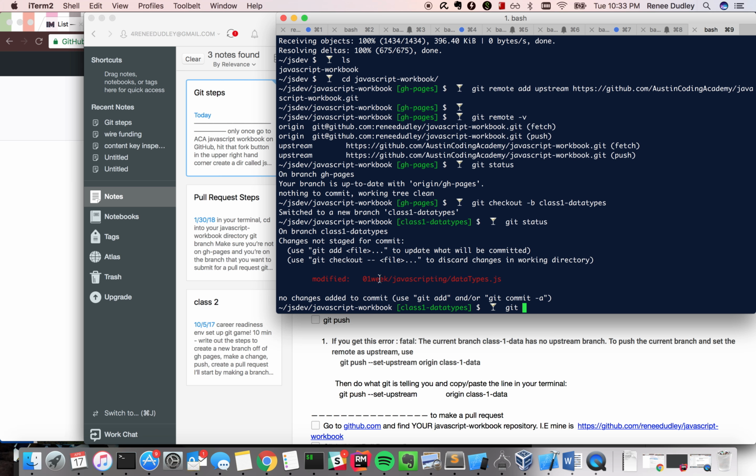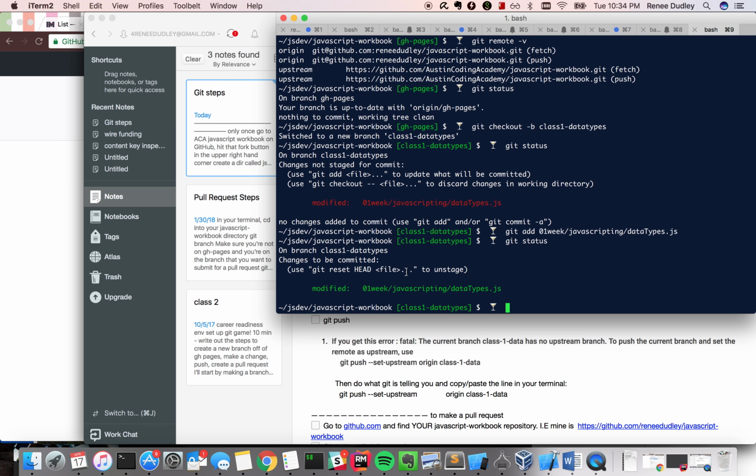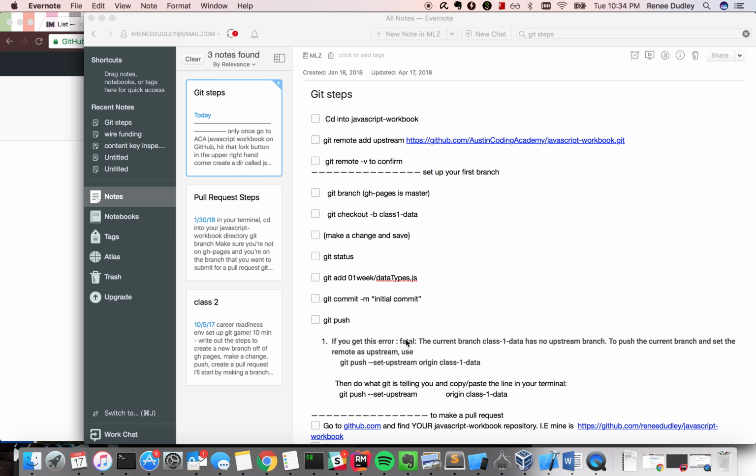The easiest thing I do is I just add the actual top level directory, which is week one. That way, if I accidentally do make a change to rock, paper, scissors or something else like that, I'm not capturing that. The other thing you can do, just to be safe, is copy and paste this bad boy and just do git add, paste it. Now, do git status again. This is green. Now it's added. It's staged for a commit. Okay, so we git status, git add, git status.